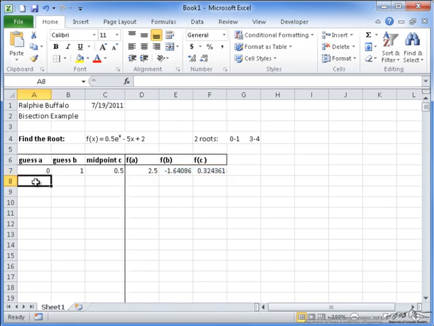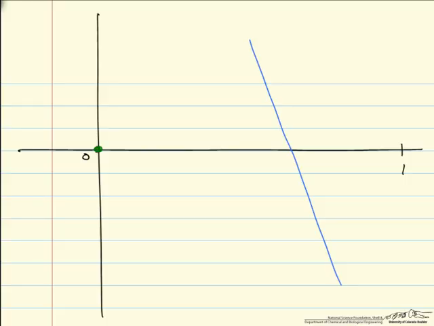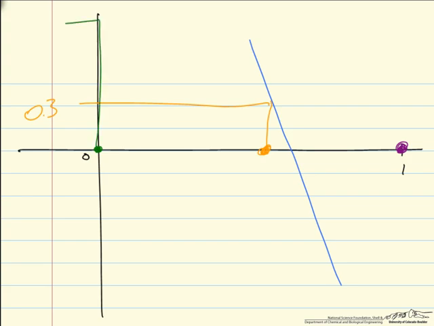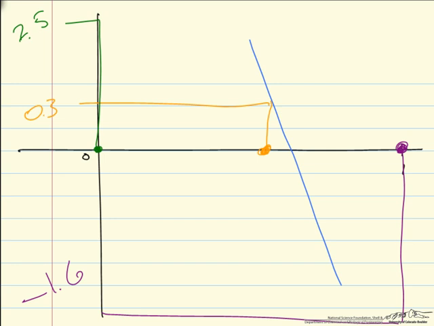So now we need to find out what our new A is. And to help visualize this, I've got a drawing going. So our guess A is 0, guess B is 1. So our guess A here, our guess B is here, which means our midpoint is about here. So our midpoint is a positive number, at 0.3, guess A is a positive number at 2.5, and guess B is a negative number, negative 1.6. As you can see, both A and B are too far off the screen.